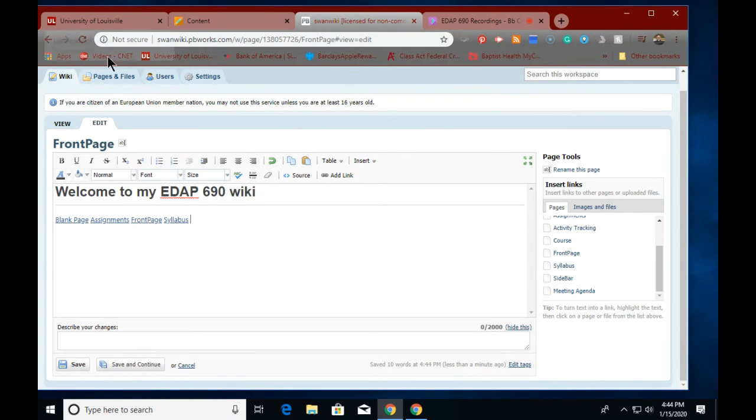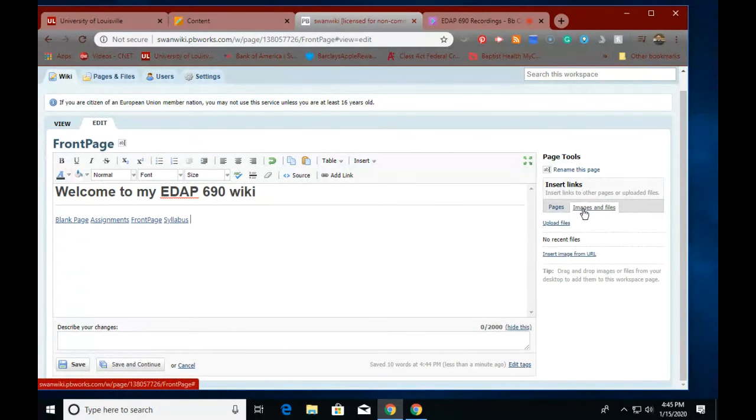These are just ways that the wiki helps you design your wonderful PBWorks wiki. Okay. Images and files. This is what we're going to be using in just a second. This allows us to put pictures. It allows you to put in anything you want, including files, by the way.